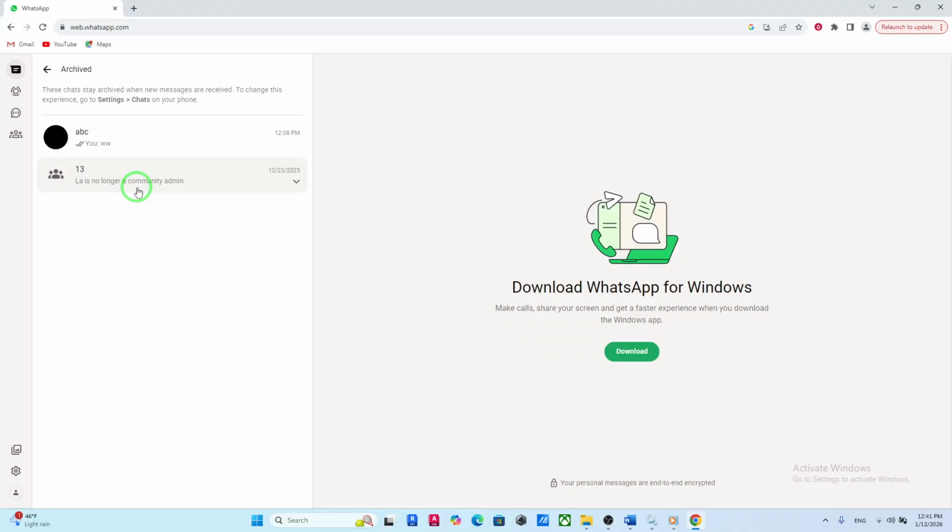A couple of quick tips. Keep an eye on search in the left panel if you're unsure of the contact's name, as typing part of a name can pull up the archived chat faster. And if you frequently organize chats, consider periodically checking the archive section to manage conversations you've set aside.